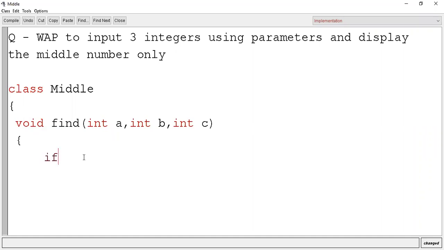So for that, simply you have to give the test condition in an if block, assuming that A may be your middle number. You will write like this: B is less than A. You will put the double parenthesis over there. If B is less than A and A is less than C, or the second possible condition, C is less than A and A is less than B. So these are the two possible conditions. We are just closing it.